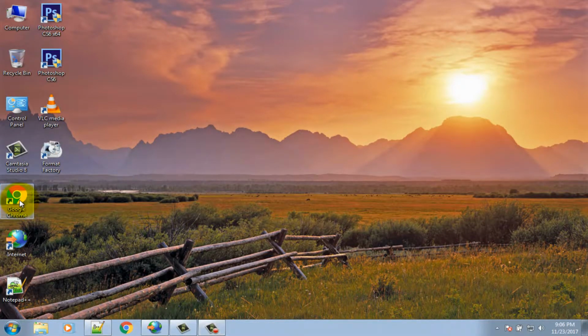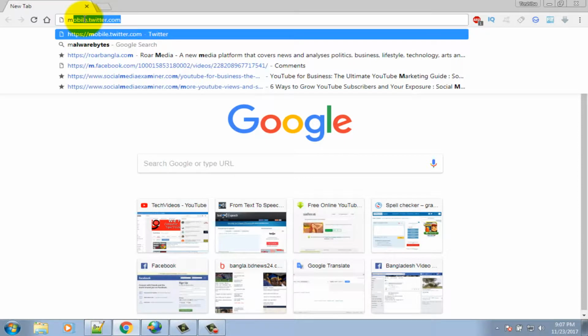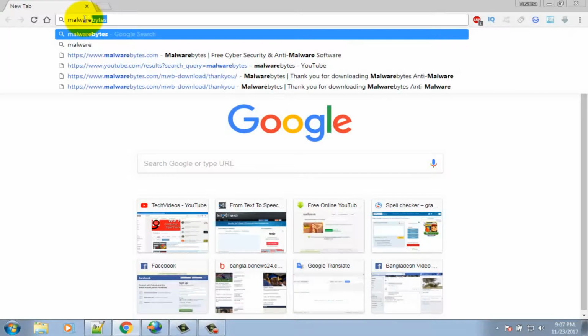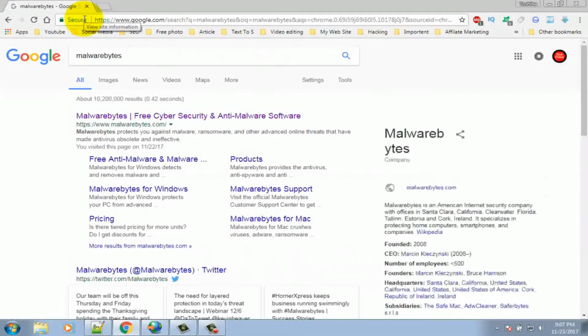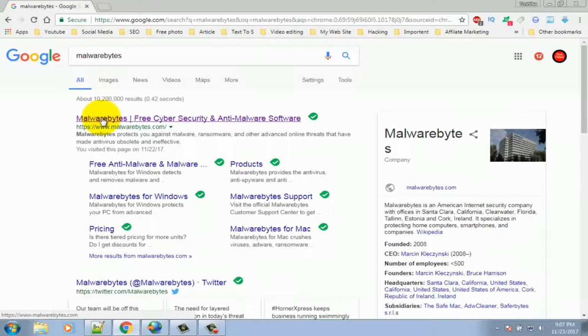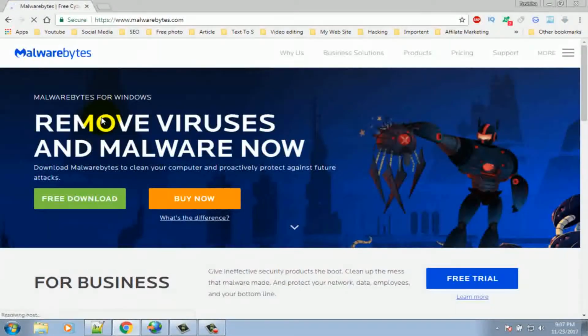First, open your internet browser. Then search malwarebytes and press enter. Click first link from this result page. Then click on free download button.